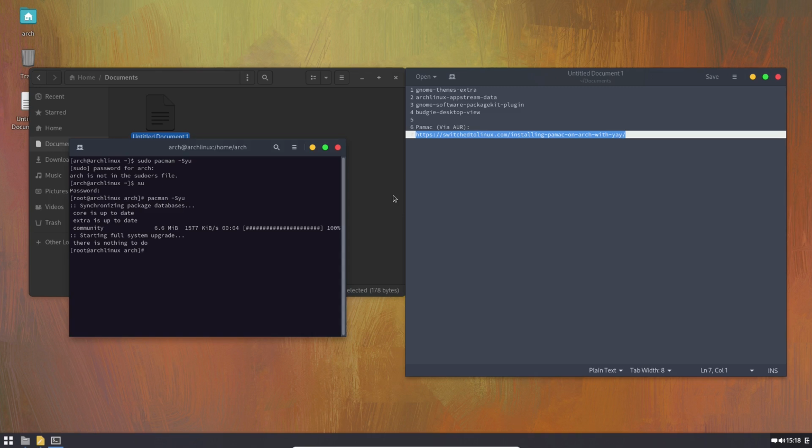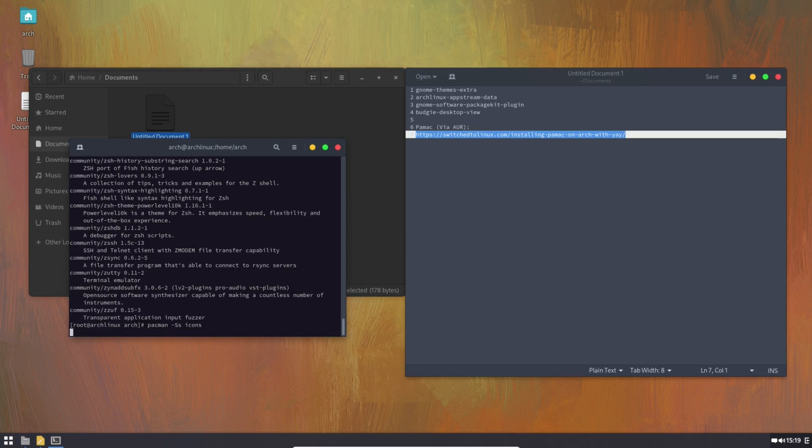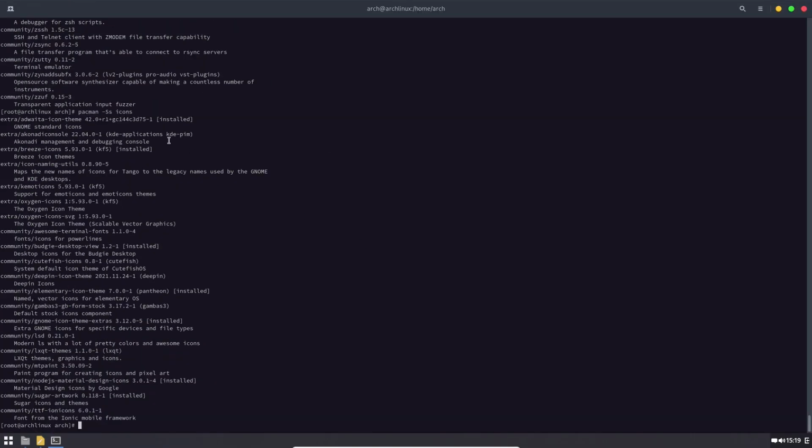So anyway, what I did to find the icons and such, I'm just going to do a pacman with a capital S, lowercase s. Well, that does everything. Let's search for icons, for example. Do this, and this is going to give you a list of all the icons available. You can see I have the elementary icon theme installed. I have the GNOME icon themes installed. The Node.js material design icon theme is installed.